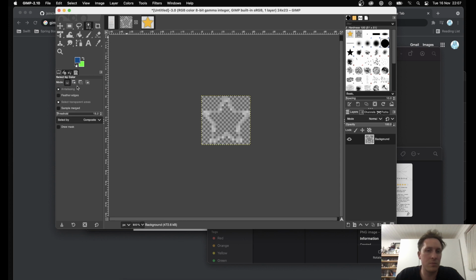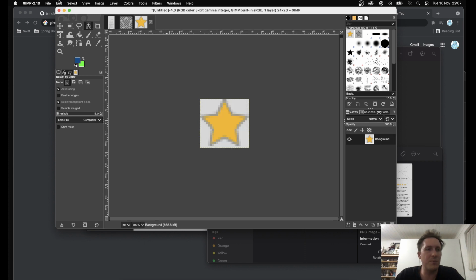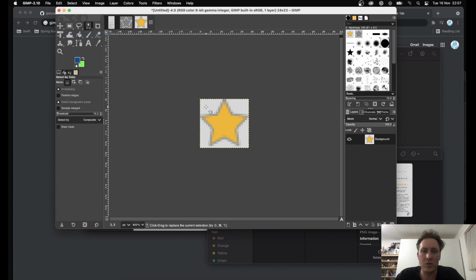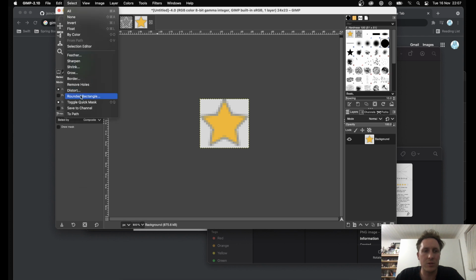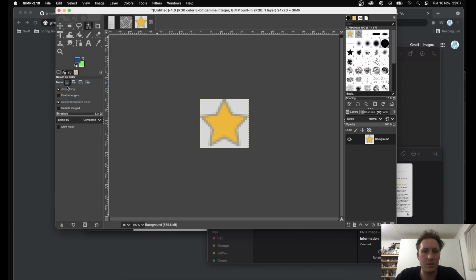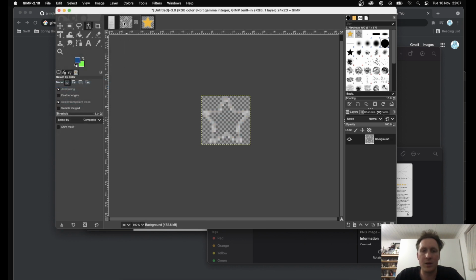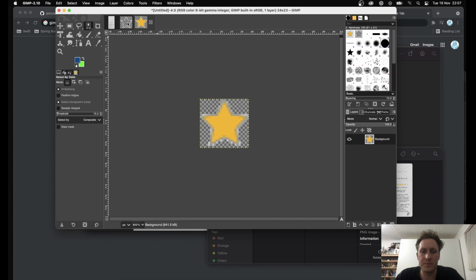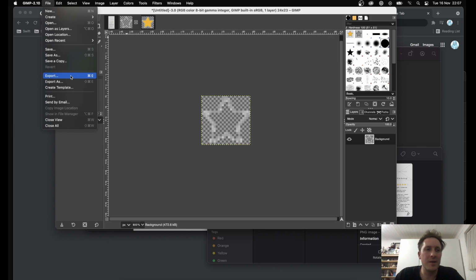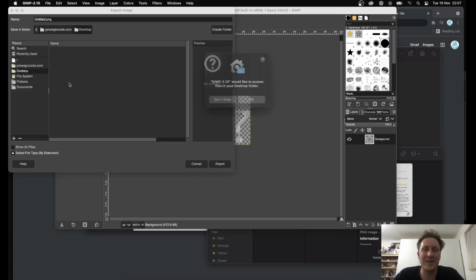Oh, looks like crap. It does, but also select by color, and I don't know why it's not showing as selected, but okay. We do have an alpha channel on this one, so let's clear. Okay, here are our two images. They're pretty bad, but that's okay. Let's export these.